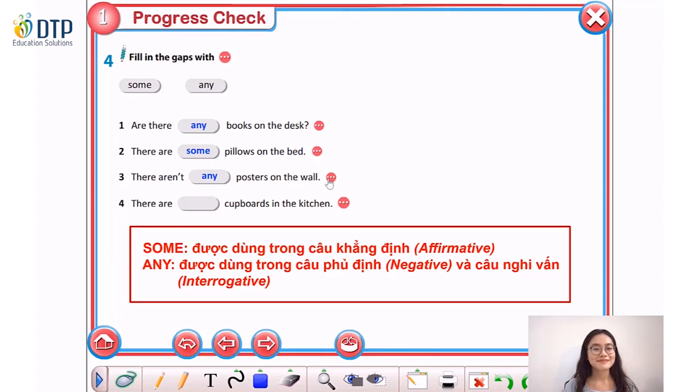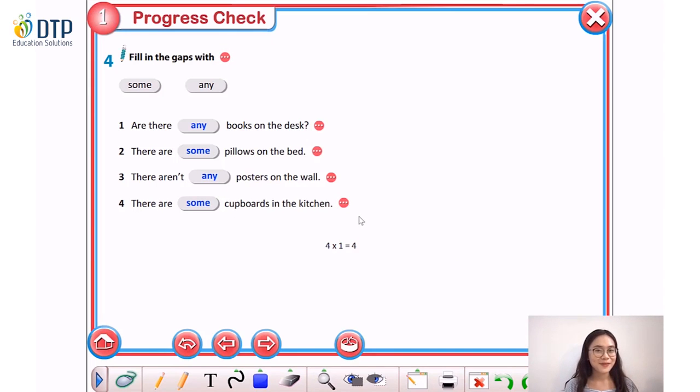Okay? And number 4, there are some cupboards in the kitchen. So similarly, this is an affirmative sentence. And we have to use some before cupboards. Perfect. Alright, and that's it for this exercise. For each correct answer, you got 1 point.